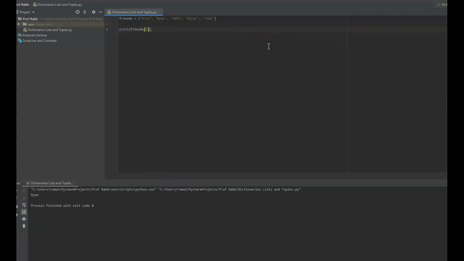Now say you wanted to access a range of items. Say you wanted to access Matt to Toby. You'd have to type in the range +1. Toby is in index position 4, but the way the function works is you have to go one index position afterwards to grab the item in the index position before. So you'll see what I'm talking about.